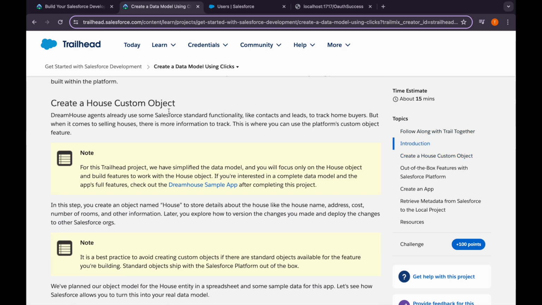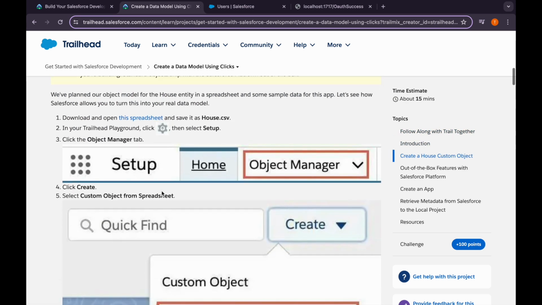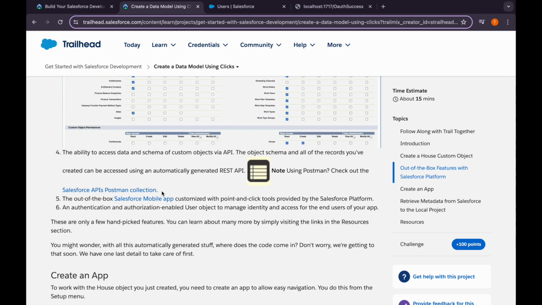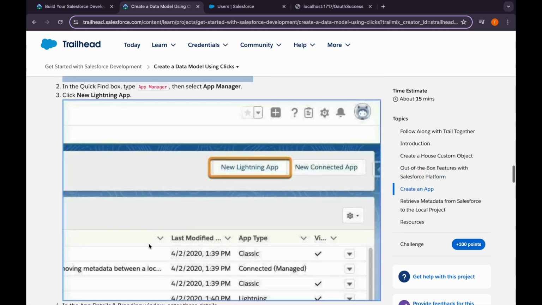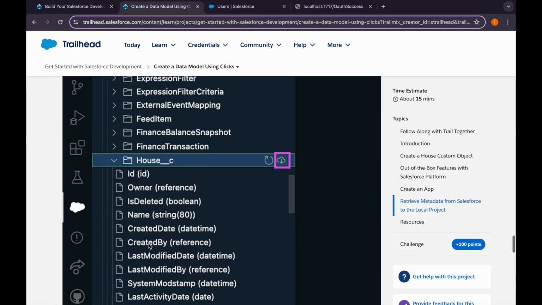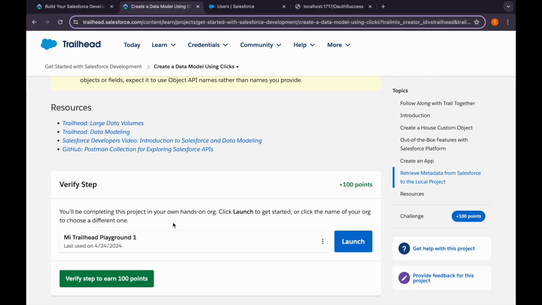So in this we are first creating a custom object using the spreadsheet. Then we are using out of the box features. And then we are creating an app. Okay, let's go through this once. So let's go to our challenge. We might need to do all these steps which are present in this unit alongside.